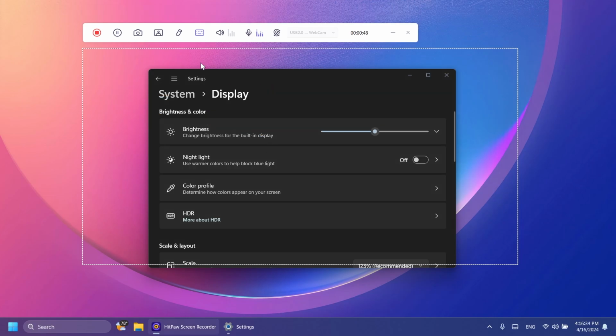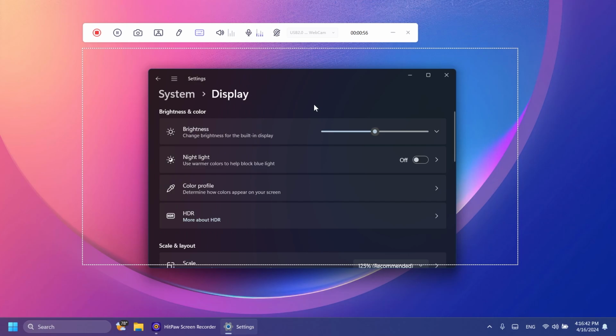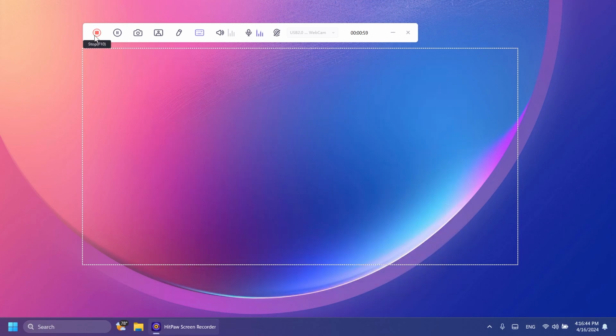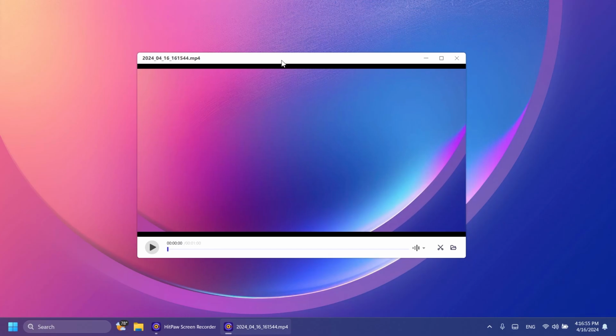I think this is pretty useful. Also, it will capture our keystrokes. So for example, let's search something into settings, for example, Windows, and then we're going to notice at the end, after we stop the recording, what will happen. Now let's stop the recording, and you're going to notice that the recording will be automatically opened in their official player, which you can use to quickly edit your video or select tracks and more.